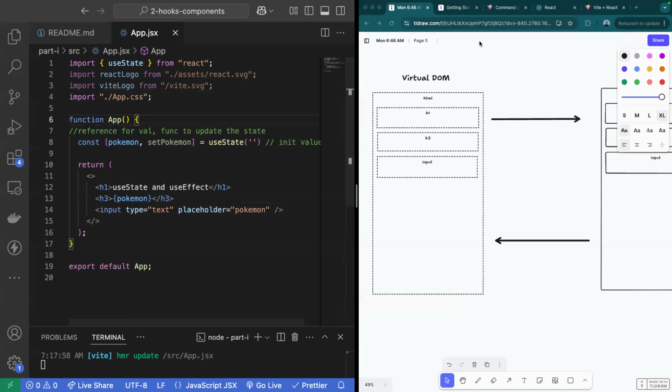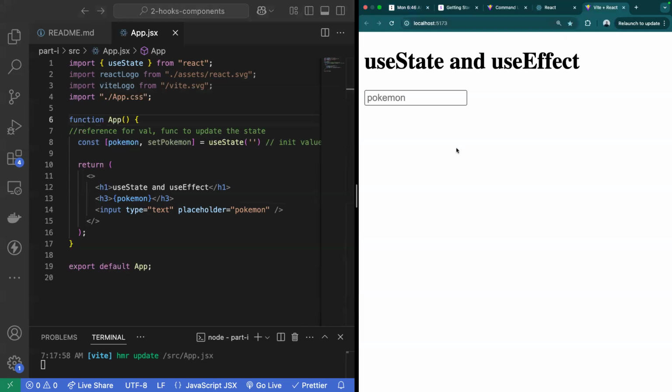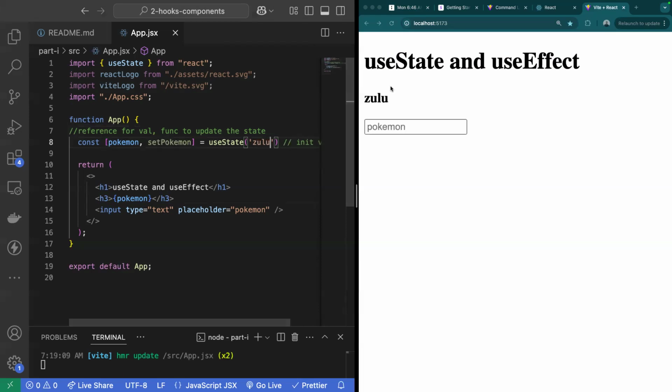All right, let's go and take a look at what our project looks like now. So currently I go useState, useEffect, H3 Pokemon. That doesn't show anything. Well, what happens if I change this to, let's say, Zulu? Well, now Zulu shows up inside of an H3 element. This string, which is just a regular string, is being referenced here on line 13 within curly brackets. You could put something like the number 5, and that will also render the number 5.